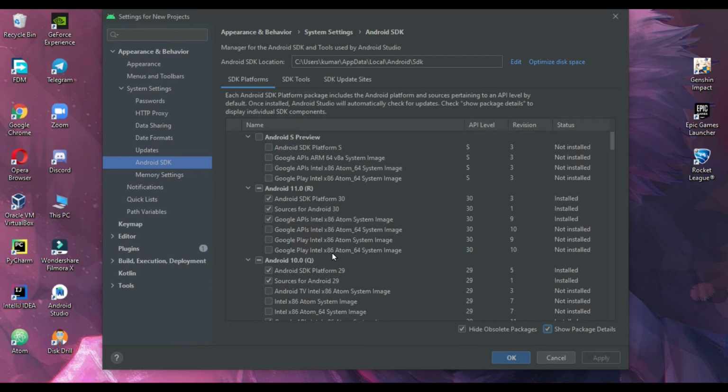And how to go about it is, first off, when you're doing it for the very first time, you'll have this part, as in Android 11, or depending on the time you're watching, probably you'll have another Android version. So you can look over there, whatever is there, the latest version will be selected by default. Currently for me, Android 11 was selected. And for that, it was SDK Platform 30, the sources for Android 30, and the system image. It was selected by default. So what that means is, I'll have Android 11 platform and the system image to test my application.